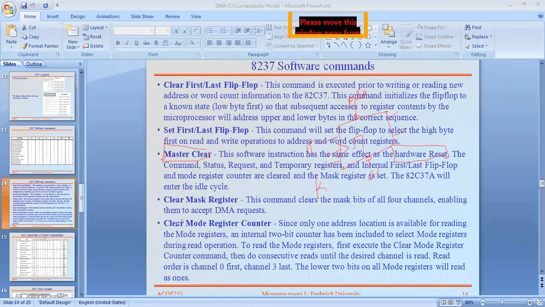And next one is clear mode register counter. Already you saw this in the HDS class. The title itself shows the maximum information. Since only one address location is available for reading mode registers, an internal 2-bit counter has been included to select the mode registers during the read operation. That is the basic read operation available in that 8237.